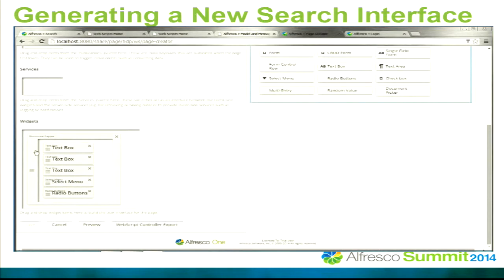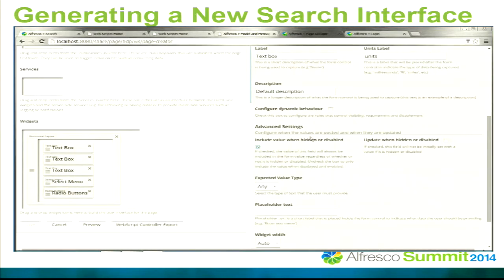And then you can go into these individual things and start setting some of the attributes on them. In this case, I'm going to set a label. I'm going to set the value of the tag that gets posted when the form is posted. And you can also set units. You can set a description of what that field is for. There's a bunch of other things that you can do on there to control visibility and that type of thing.